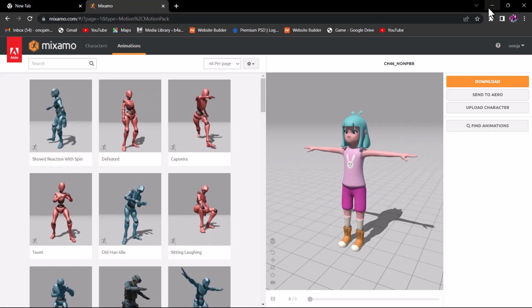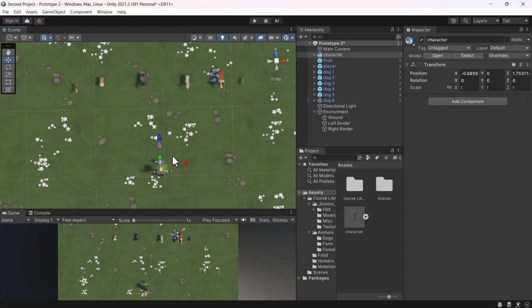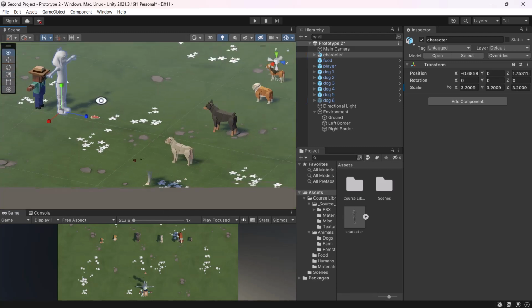So having imported it into Unity, all I'll need to do is to add material to it, because by default, if I drag it into my scene, I can see that it is actually gray, so there is no material or texture to it. So let's quickly increase the size. Okay, and then all right, so this is it.